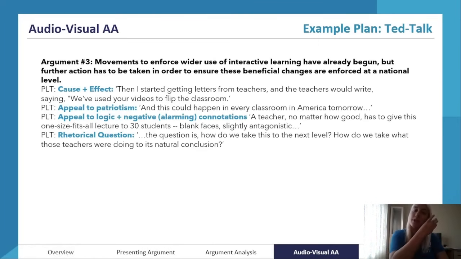For argument three, we noted down that movements to enforce wider use of interactive learning have already begun, but further action has to be taken in order to ensure that these beneficial changes are enforced at a national level. Again, techniques have been noted down with quotes.